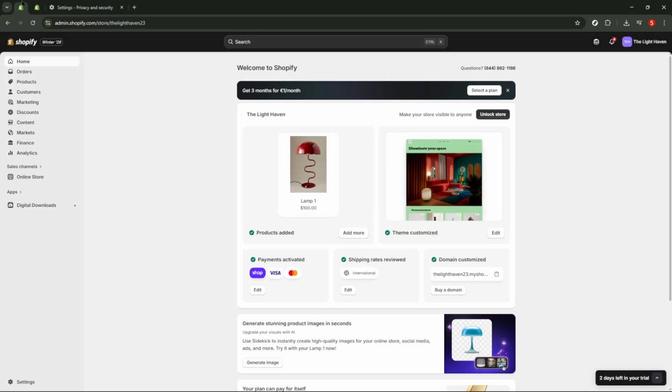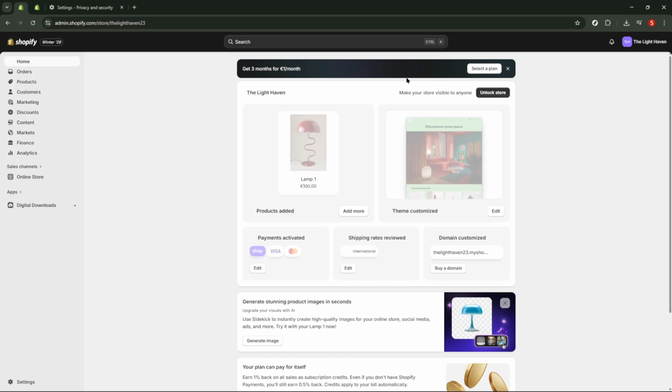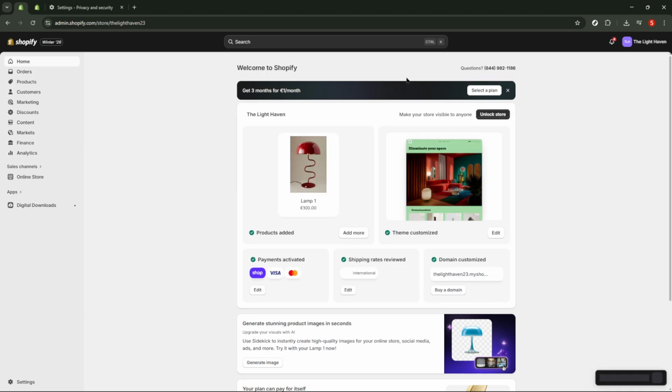Because we just cleared the cache, your browser will fetch everything fresh from Shopify's servers, which should reveal your latest theme changes, app updates, and any new images. If the update still doesn't appear immediately, give it a moment and refresh again. Occasionally, files take a short time to propagate. That's it. You've cleared your browser cache for a clean view of your Shopify store.